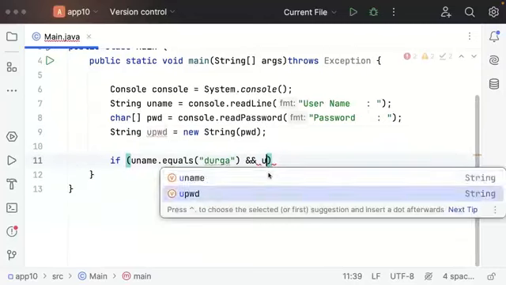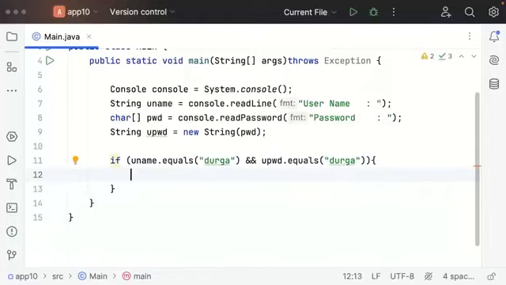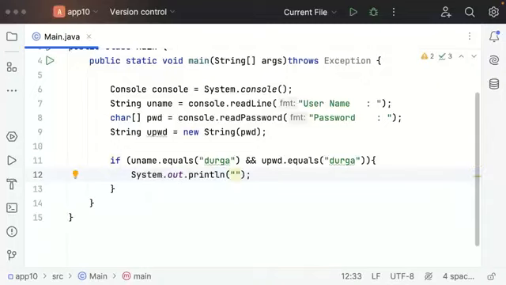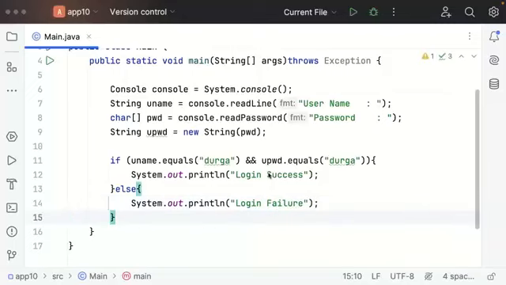Now observe carefully, upwd dot equals of Durga. That's it. Now uname dot equals of Durga and upwd dot equals of Durga, both are okay. Now here I want to write the status of the login, which is login success. Next, if anything is wrong, if it is not Durga and Durga, or at least one is not Durga, there I'm able to get the status. What is the status here? We are able to identify login failure. That's it.